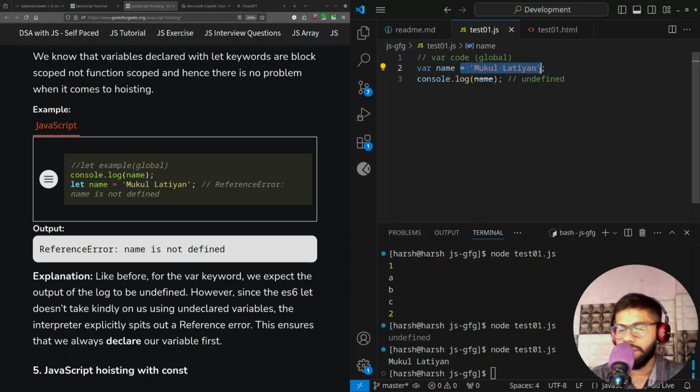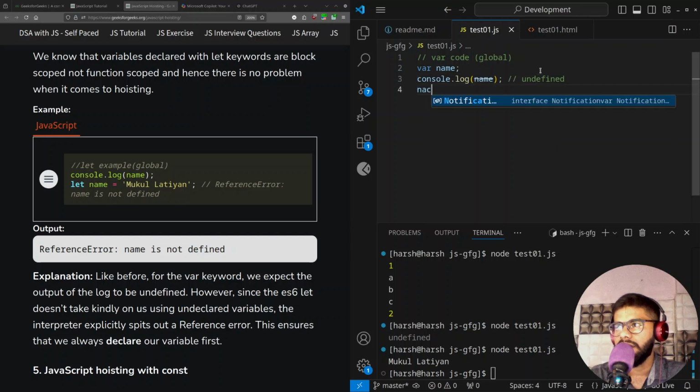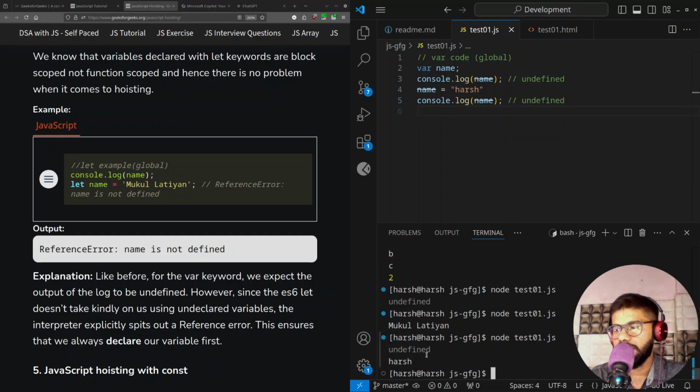Now, the following code can be broken down as this: var name, and name is equal to Harsh. And if I copy this line and paste it and run, first it is undefined, then it is Harsh, because here the declaration is happening.